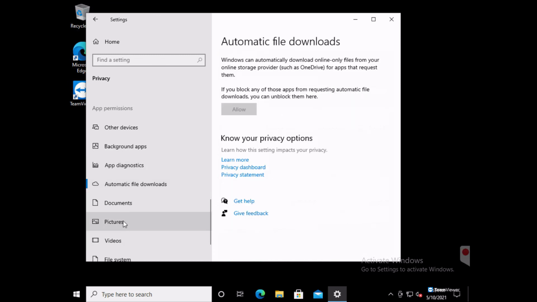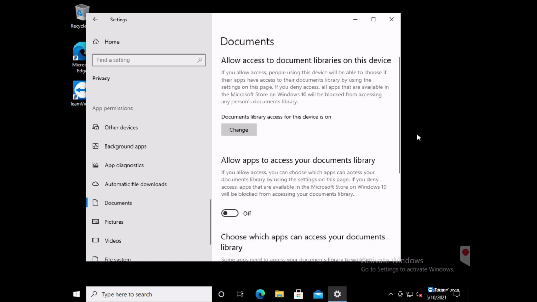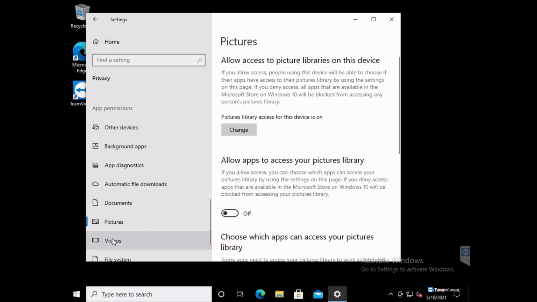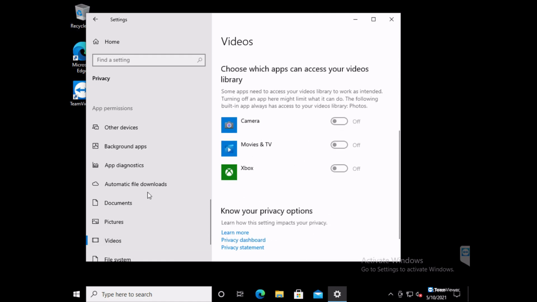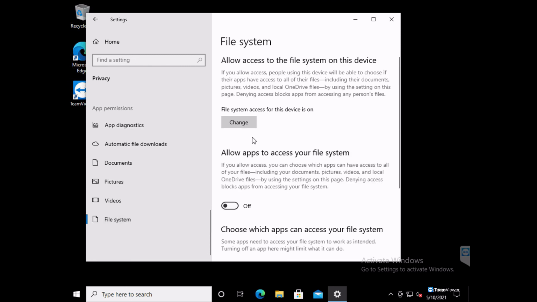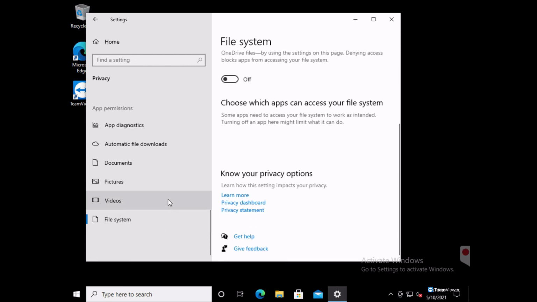Automatic file downloads will typically already be off. If it's not, you can disable that if it's already allowed. I don't need documents, pictures, or videos to be able to be accessed on my system. So I'm not using any of these apps. Turn that off. File system is another one. Go ahead and turn that all off. Once you've got all of this off, you are now just a little bit more in control of your data.